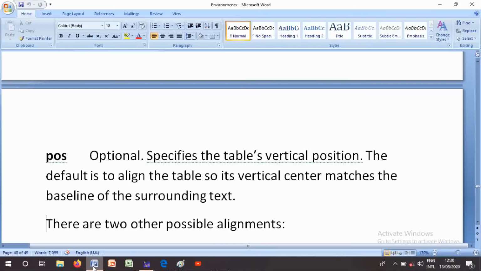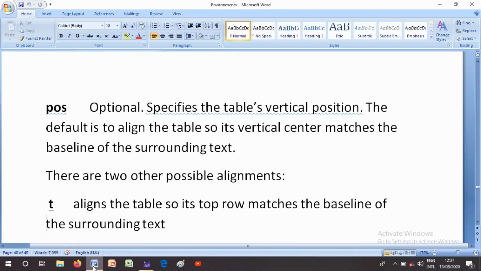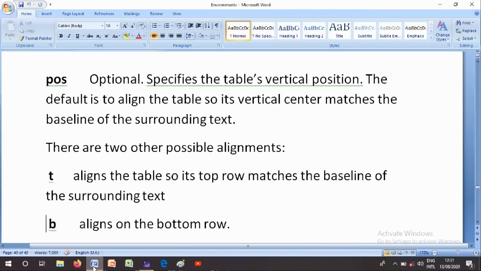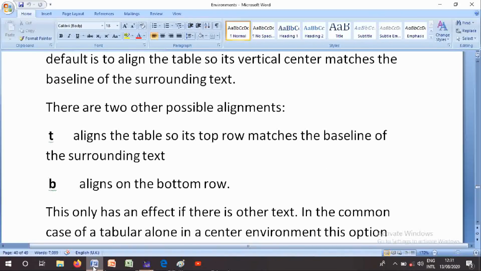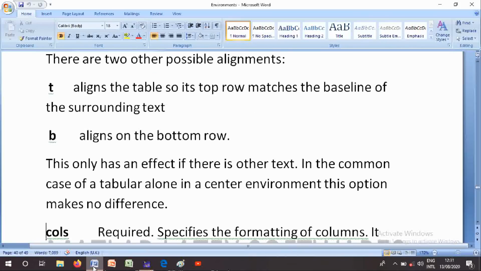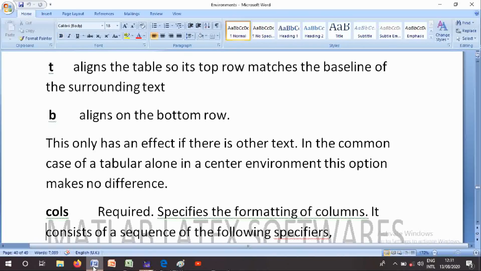pos, optional, specifies the table's vertical position. The default is to align the table so its vertical center matches the baseline of the surrounding text. There are two possible alignments. t aligns the table so its top row matches the baseline of the surrounding text. b aligns on the bottom row. This only has an effect if there is other text; in the common case of tabular alone in the center environment, this option makes no difference.